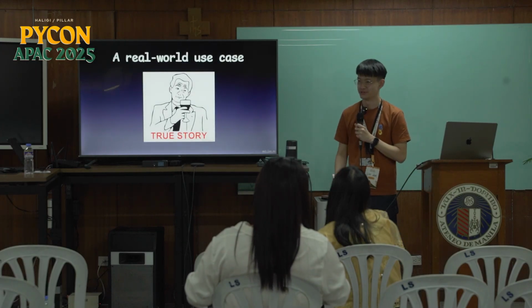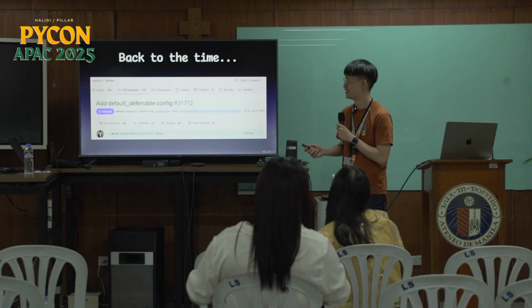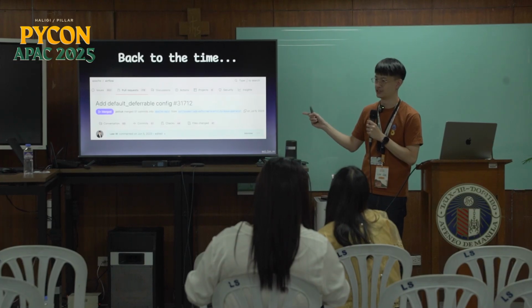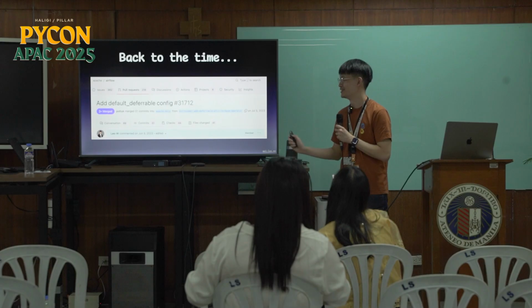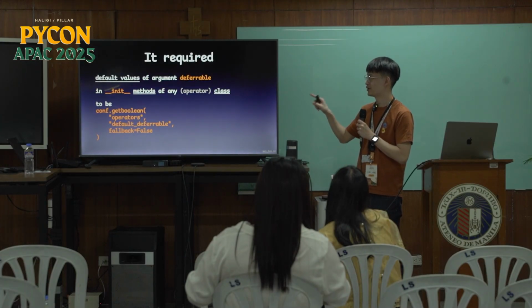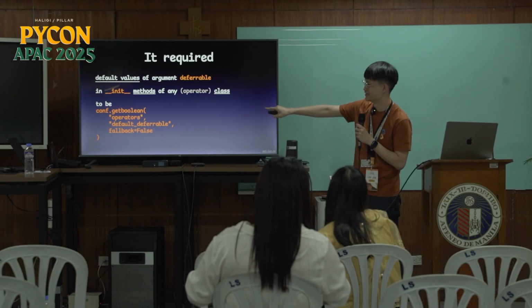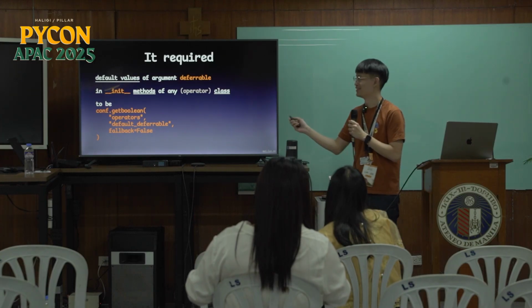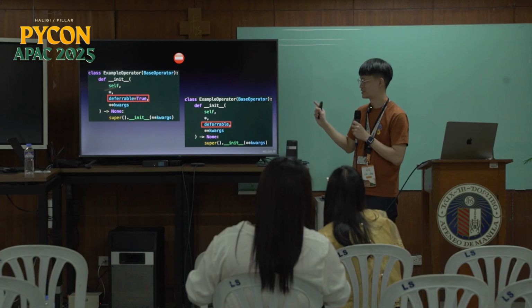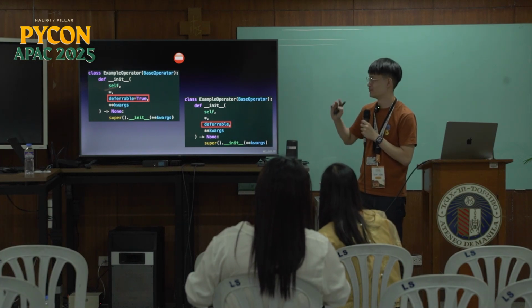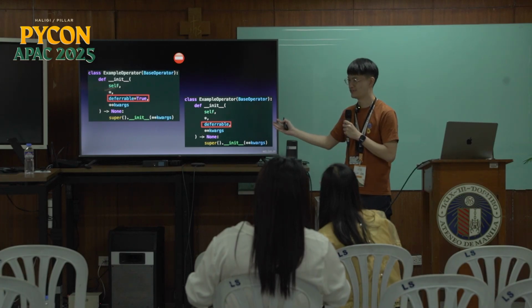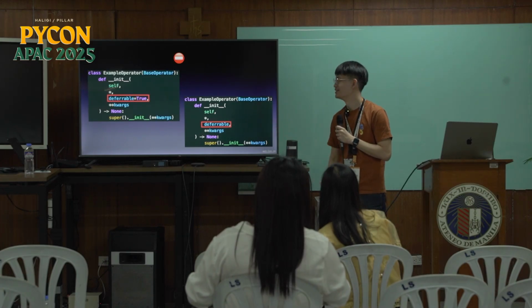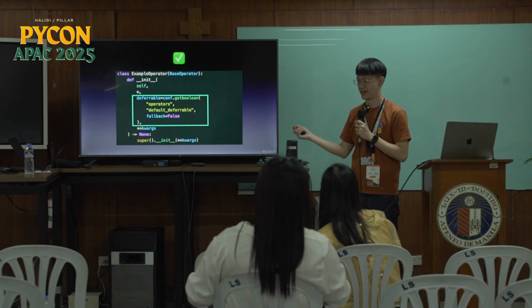So I'll introduce a real world use case. This is back to the time I introduced this feature to Airflow. You don't actually need to know what this feature is. The idea is the default value of the argument deferrable needs to be set as this giant something. These are the examples that are not allowed. If deferrable is set to true, it's wrong. And if there's no default value for deferrable, it's also wrong. So only this case can be correct.